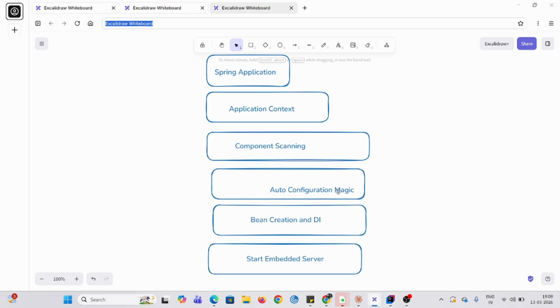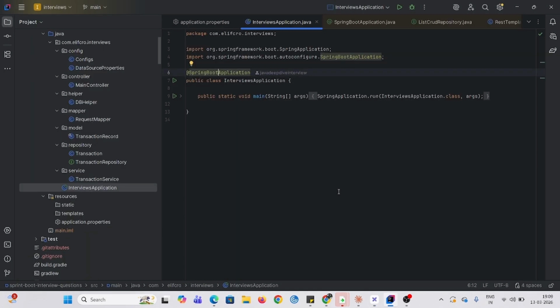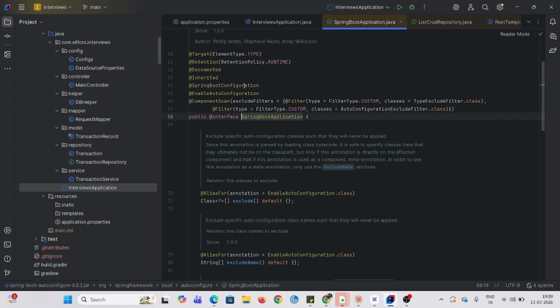Then we have the auto configuration magic. As explained in the previous video, this is enabled using @EnableAutoConfiguration. So if you have database dependencies in your classpath, in your build.gradle file or in your pom.xml, then it creates the database classes and injects all the required objects.